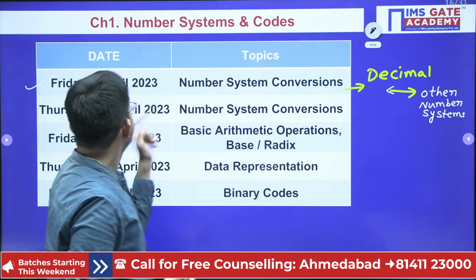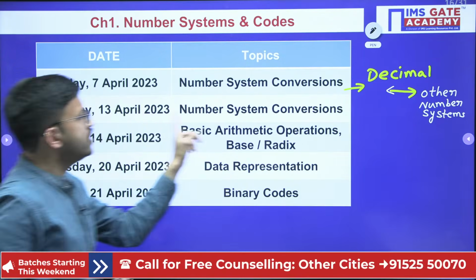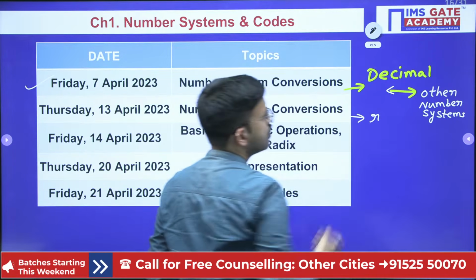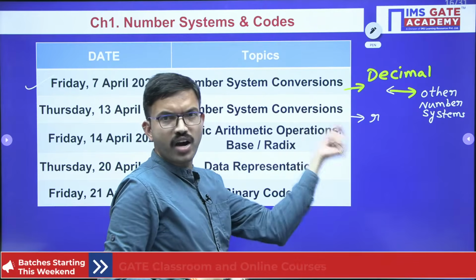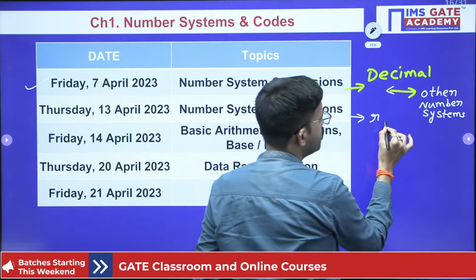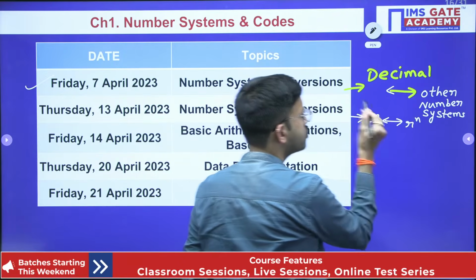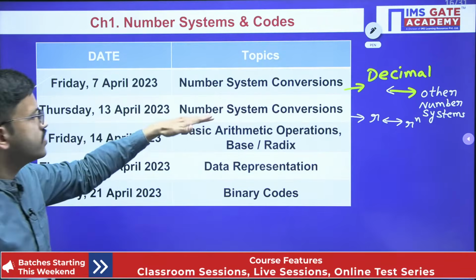On 13th April, we will discuss the other conversions. Suppose you have a number which belongs to radix R, and you want to convert it into radix R power n, or similarly vice versa, R power n to R. All those conversions we will discuss here.